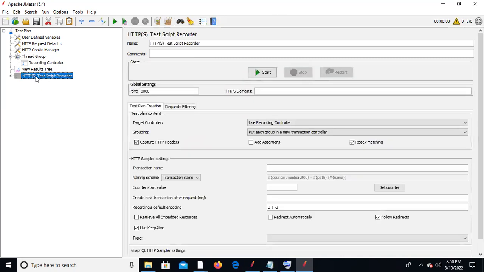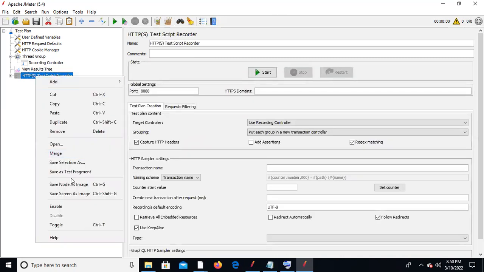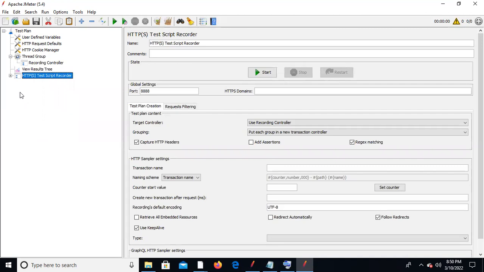And this is the HTTP script recorder. To record, first you need to enable this. Using this we start recording. Once you click on this, it shows the port, 8888. In JMeter, we need to record the script; it will not invoke the browser like VuGen, where once you give the URL it automatically invokes. Here the first thing is you need to click on start recording.